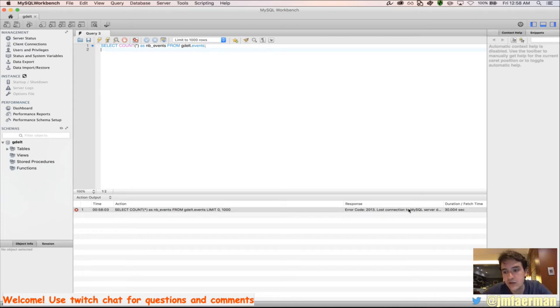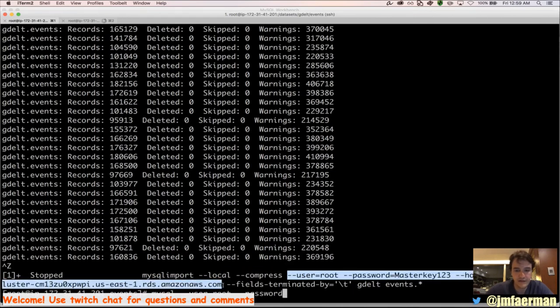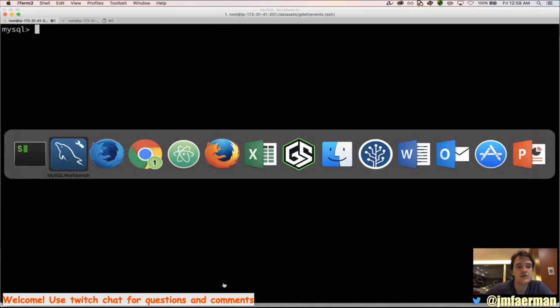Interesting. It lost connection to the server during the query. I don't know why. Let's try running this on the EC2 instance, as that's probably better. So I will just connect with the same thing, and let's run it from within EC2 on a more capable machine and see what happens.